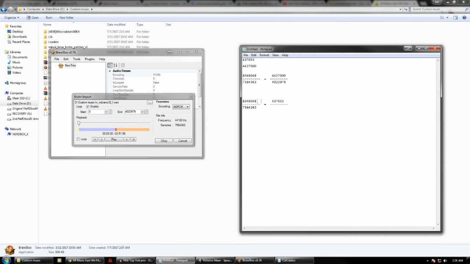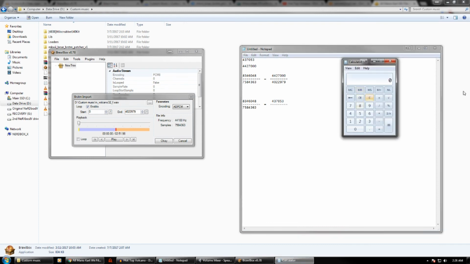Notice how we're taking this number because it is relevant to this number, right? So now we're going to solve for this number the same way we solved for this number. So we're going to take this number, multiply by this one, and then what we get from that, we're going to divide by this. So we're going to go 437,053, and we're going to multiply it. I almost hit the divide button. 7584363. And we get that number. We're going to divide it by 8346048. And we're going to get that number.